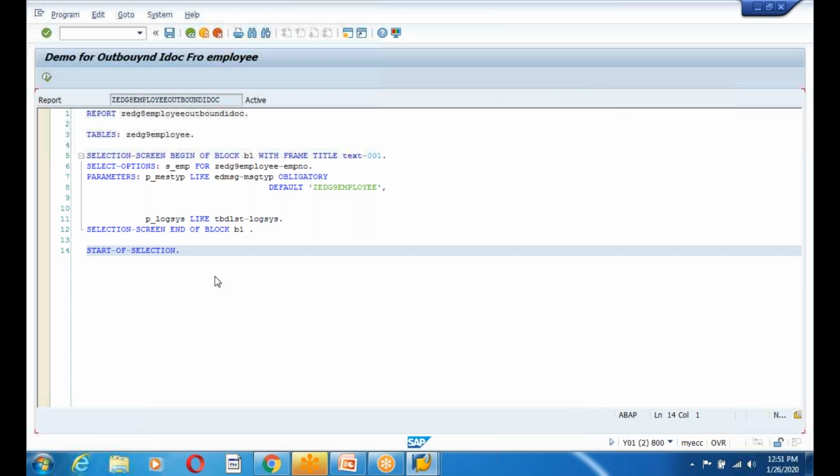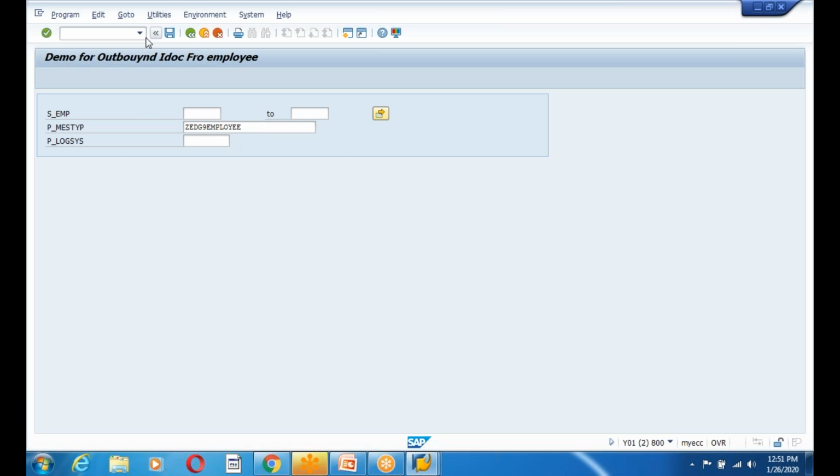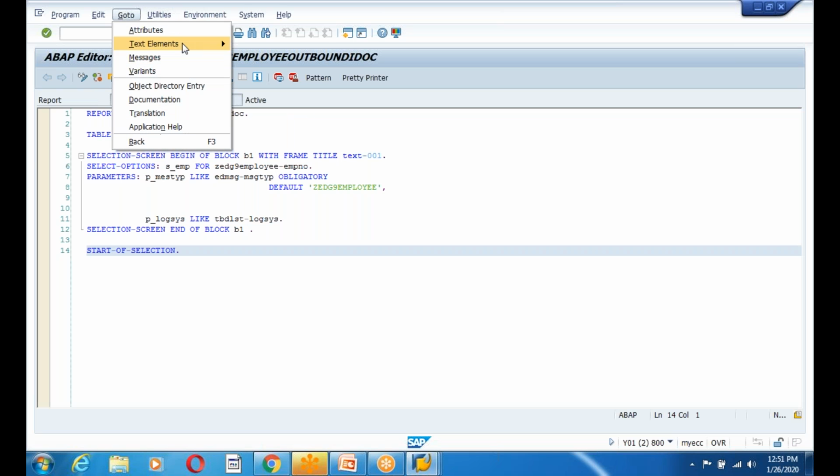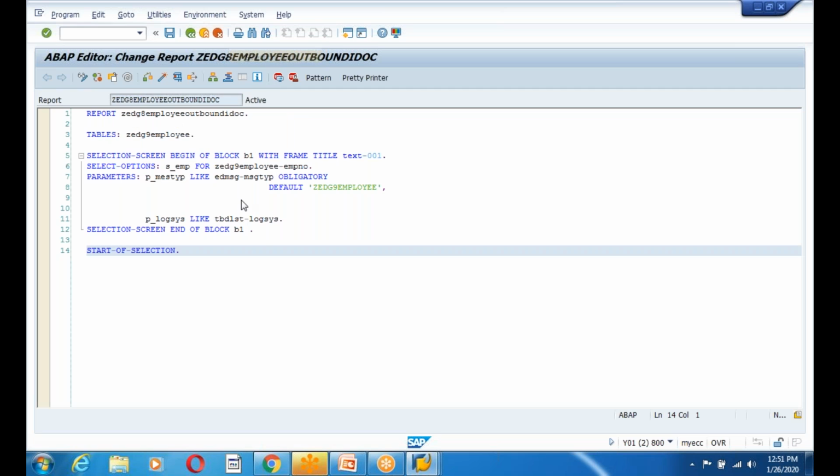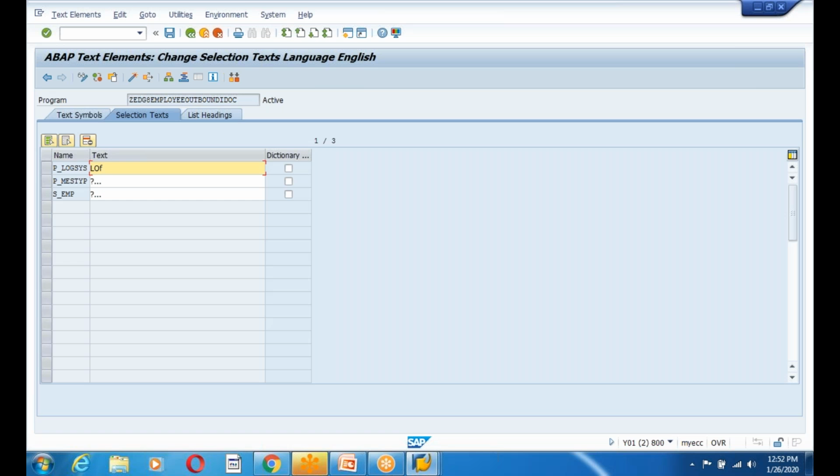And execute, and you can see you need to generate the text elements and selection text, and it's a logical.